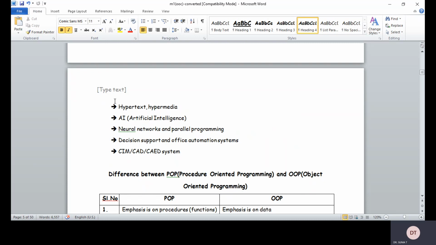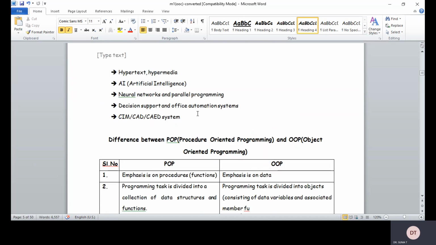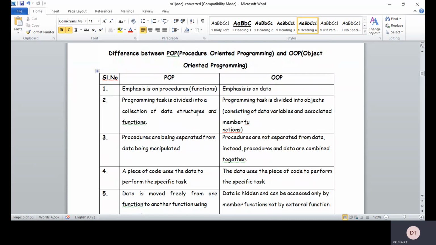Okay, so now come to the difference between POP and OOP. A very important topic. POP we call procedure oriented programming, and OOP we call object oriented programming. The first very important point is that procedure oriented programming emphasizes procedures and functions, and object oriented programming emphasizes the data rather than the procedures.